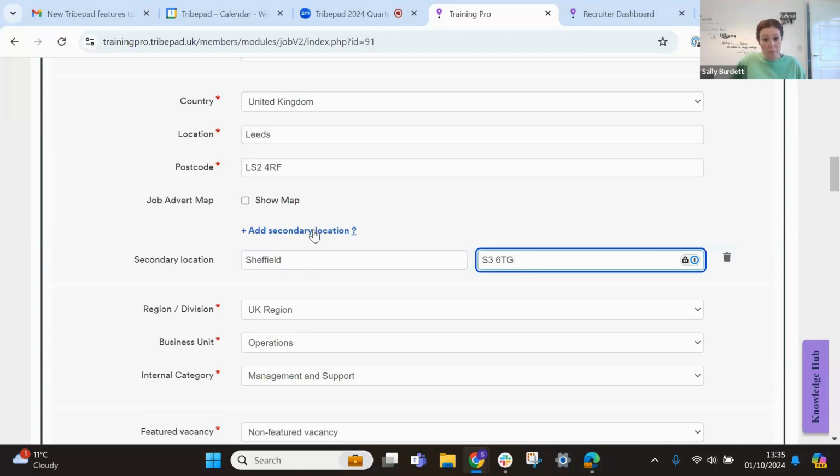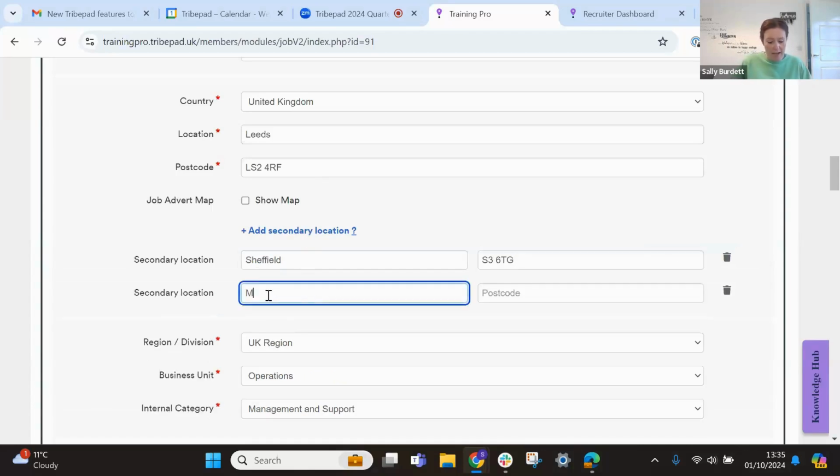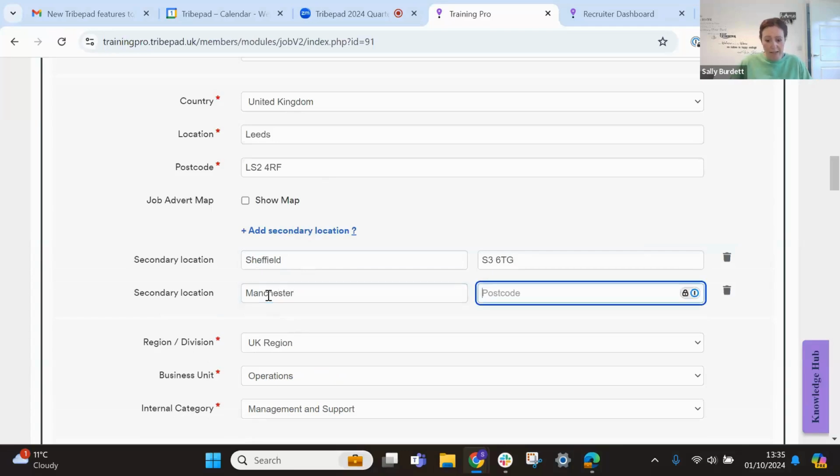It doesn't just have to be one. You can add as many as you like. So we might have Manchester in there as well. That'll do. There we go. And as I say, you can have as many as you like in there.